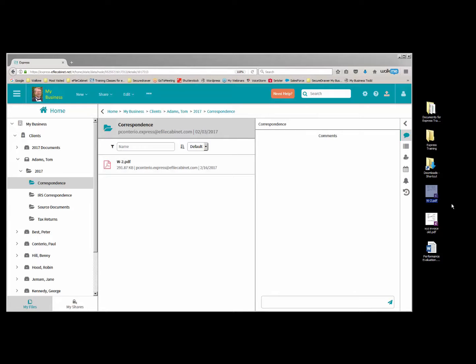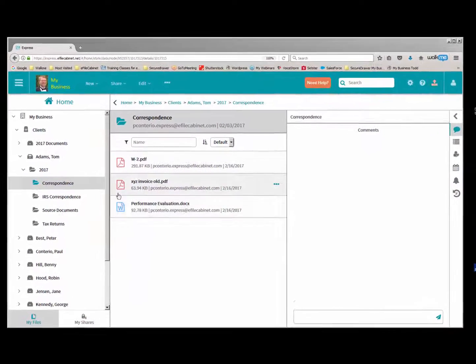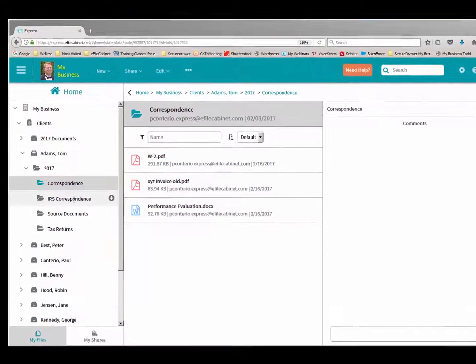Now I'm also going to show you I can bring multiple documents in at one time. I'm going to use my control key and left click, use my control key and left click, so I have a PDF and a Word document. I'm going to drag both of those in and drop them that quickly. That's one way.